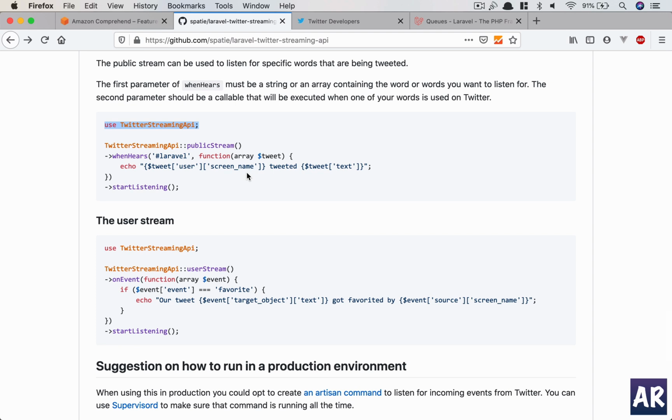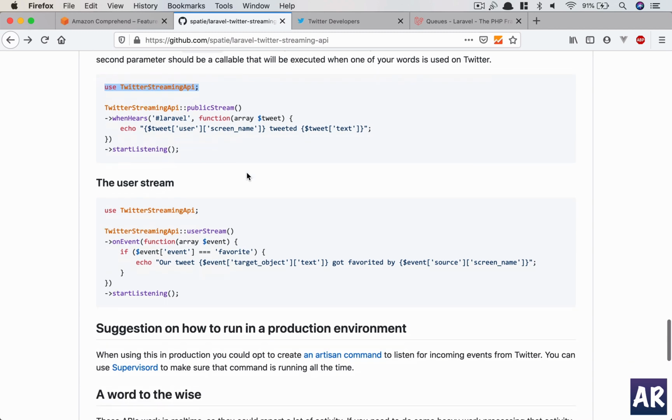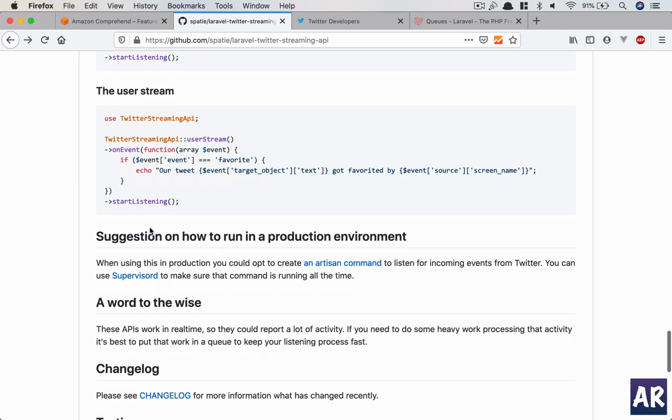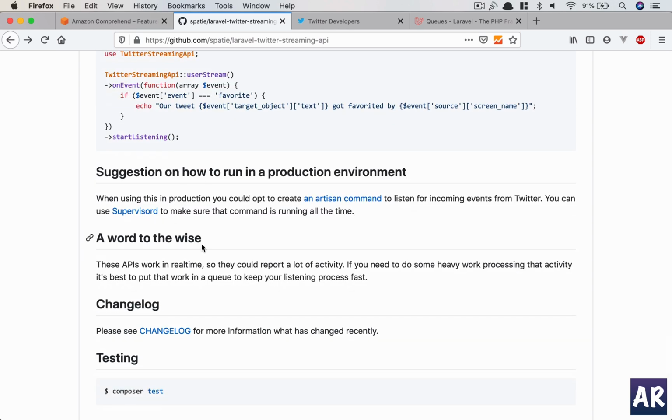Okay, before we dive into that, I would like you to understand this suggestion which is given in the package. On production, first of all, you need to run that command, and to keep this alive on the production environment, you should use something like supervisor, which is a daemon which runs on the server, and it ensures that your command is running all the time. Okay, that is one piece which you need to be careful about.